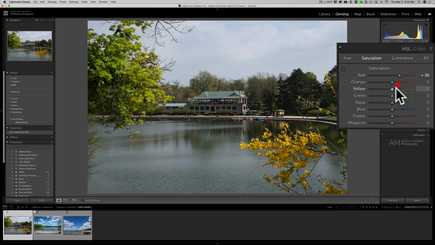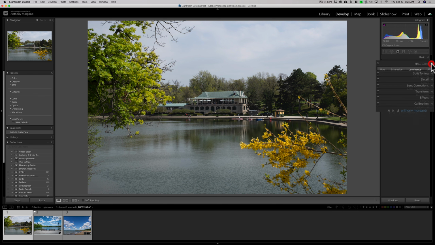HSL, if I had some of these sliders moved around here and I wanted to reset the saturation, just double click on the word saturation. The same is said for luminance as well. Just double click on luminance. So you could reset all those. And again, that's applicable to all the tabs. Just double click on the name that is in the tab. So like sharpening, noise reduction, and you'll reset all of that as well.